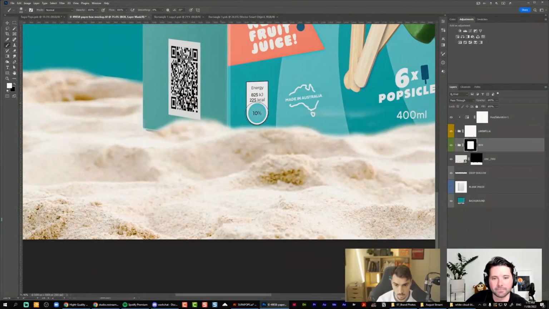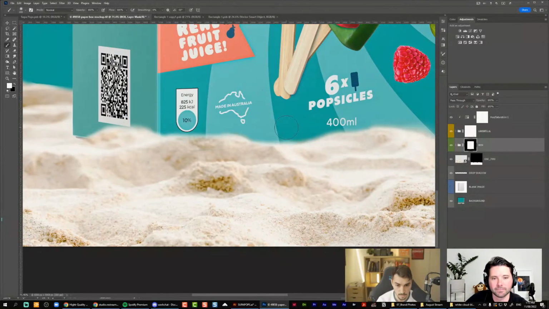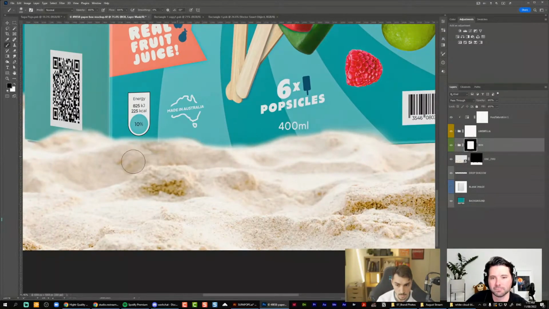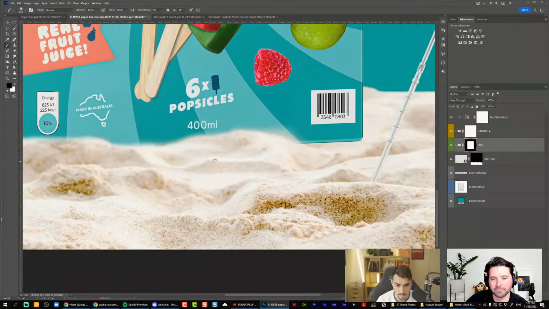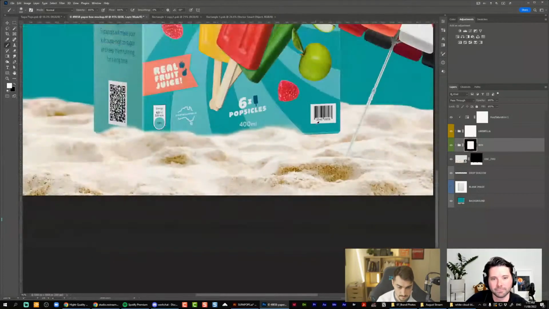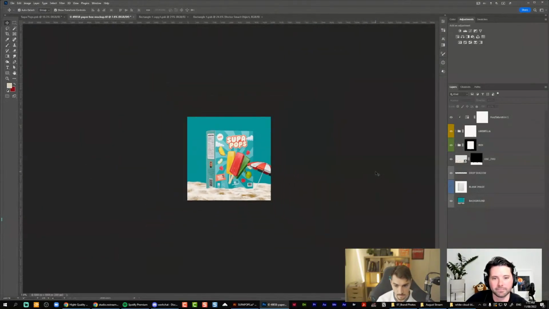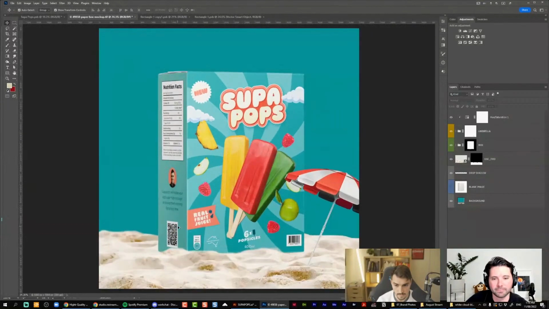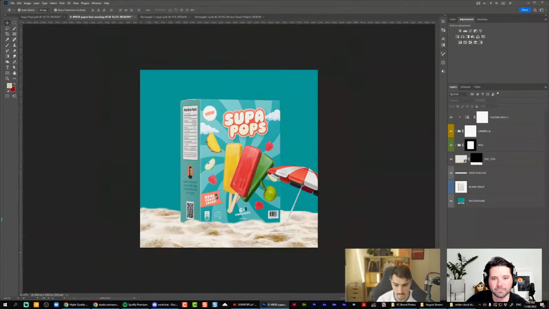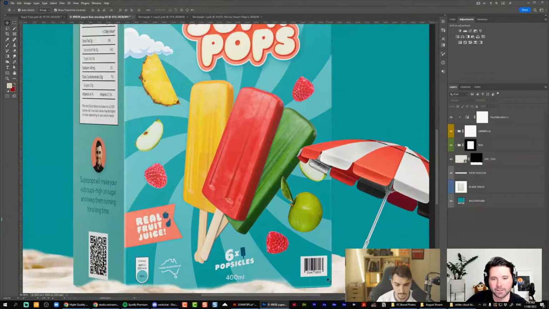So this is just one way of making things look a bit more realistic or fun, like it could be for an ad or a campaign. If I zoom out, you can see it looks like it's digging into the sand there, which is kind of cool. Yeah, that's great.